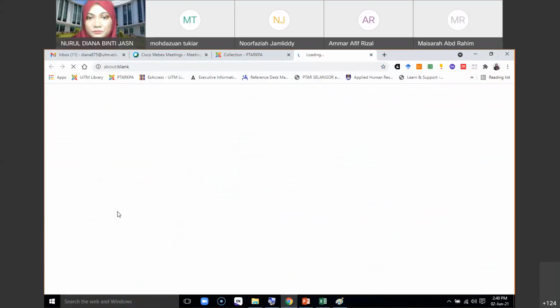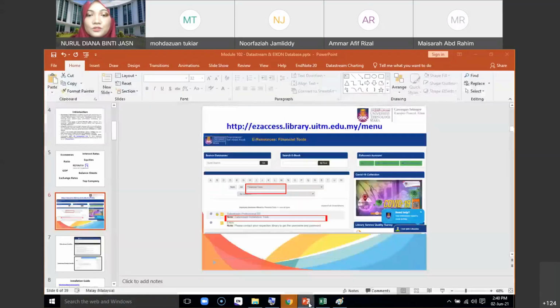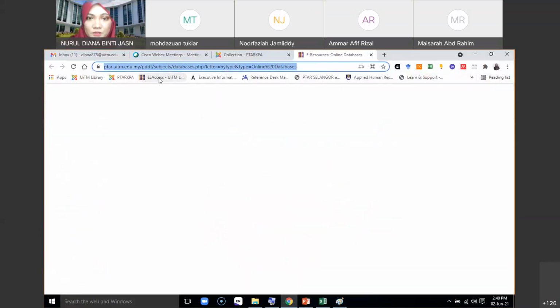Okay. So online databases is the same page where we locate the easy access page. Okay. So on the easy access page, you can limit to financial tools. Make sure you log in first after you access the easy access or online databases page. Okay. So this is the page. To log in, make sure you enter your ID or your staff ID, and the password will be your IC number, or for international students, your passport number will be your password.